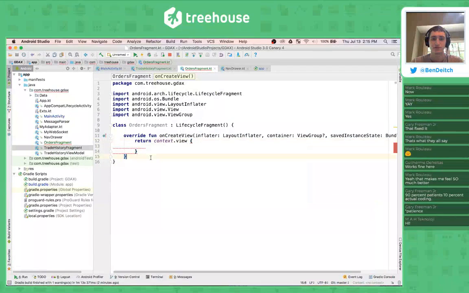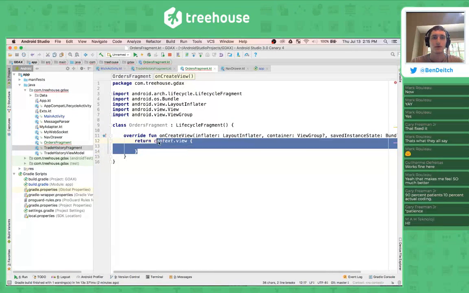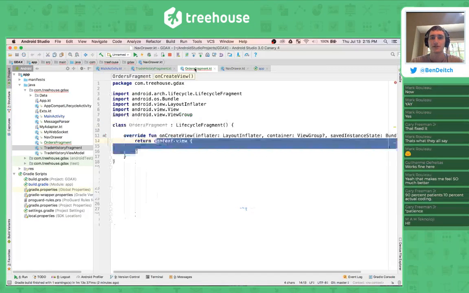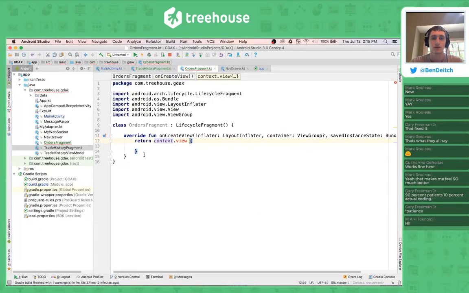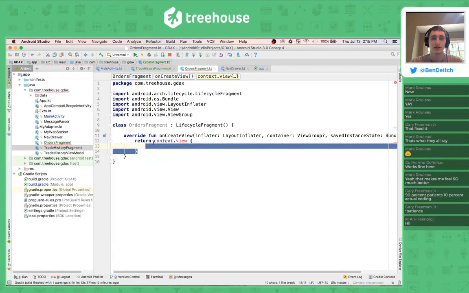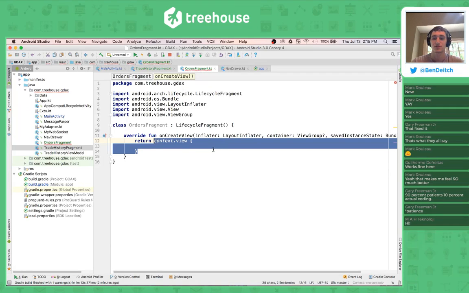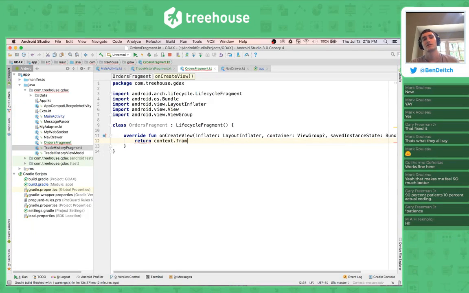Custom view. Why would I do custom view? I don't need to do custom view. What did I do? Just view. That's all it is. So maybe we need actually to start with a view group. It may want us to start with a view group. So context.frame layout. Okay, there we go. We got a frame layout.